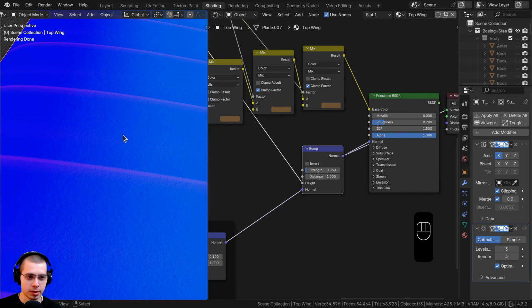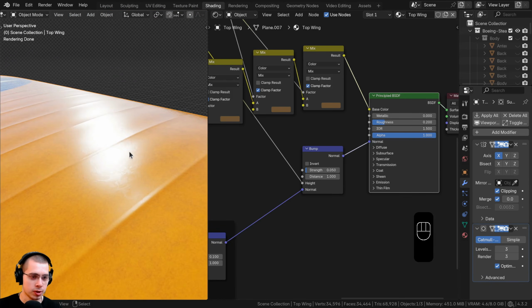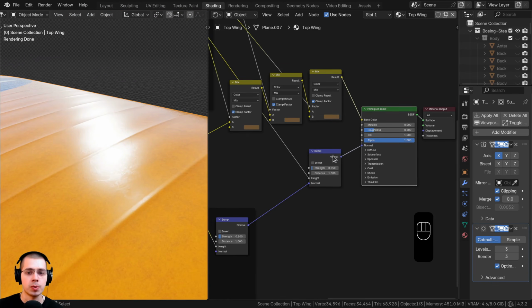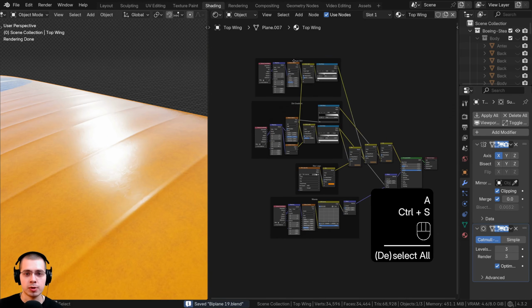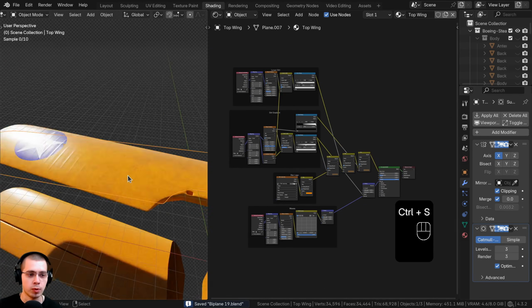It is very subtle, but if you look closely, the dirt is going to have a little bit of bump. So let's preview the principled shader. It is pretty subtle, but there is a little bit of bumpiness where the dirt is. So let's save the project, and that is going to be it for the top wing material.